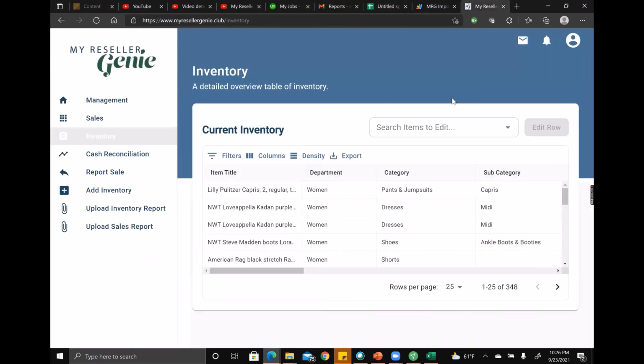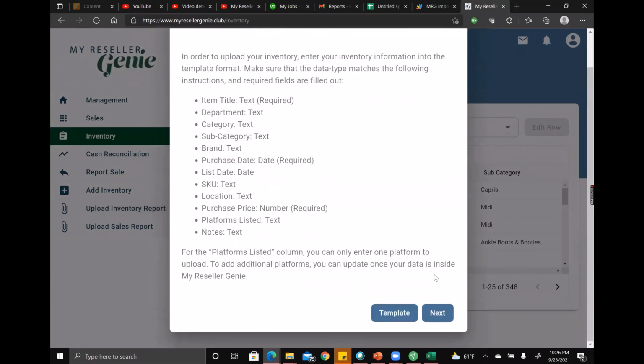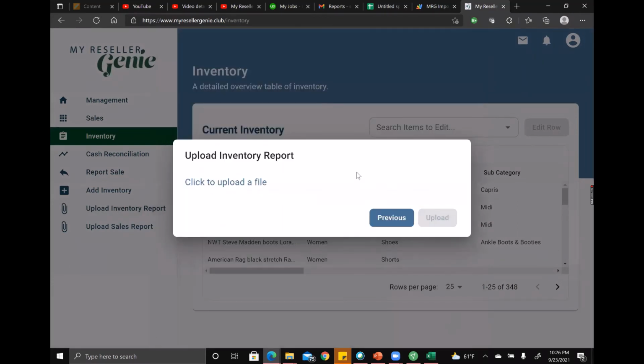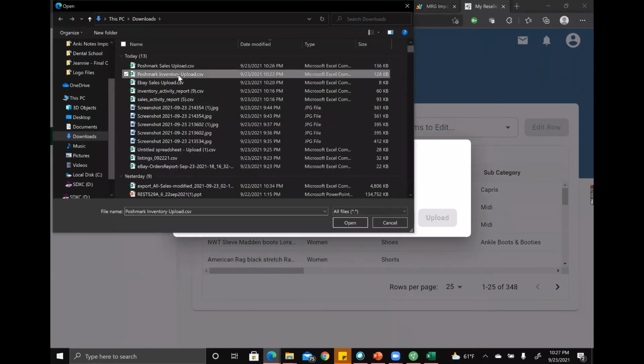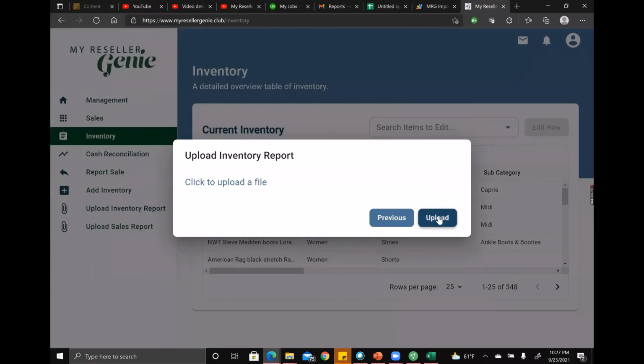Of course, you can edit your uploads beforehand, or you can do it after the fact. But assuming you wanted to do it after the fact and just edit within My Reseller Genie, you go to the site, and for the inventory, you click Upload Inventory Report. Next, and then click where it says click to upload a file. You select it, hit open, and then upload.